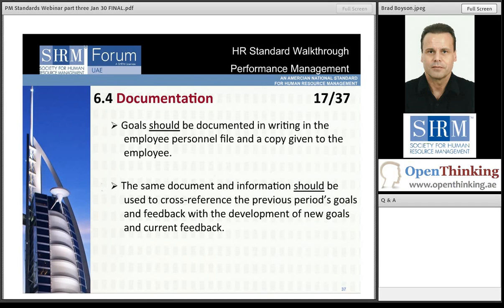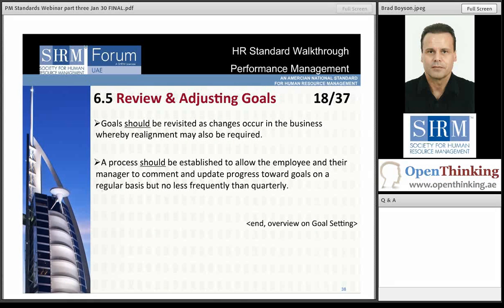Documentation. Goals should be documented in writing in the employee's personnel file and a copy given to the employee. In terms of documentation, the same document and information should be used to cross-reference the previous period's goals and feedback with the development of new goals and current feedback.